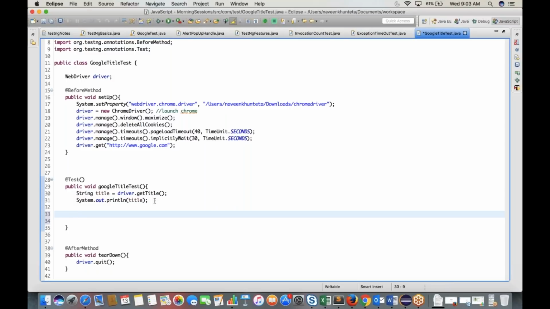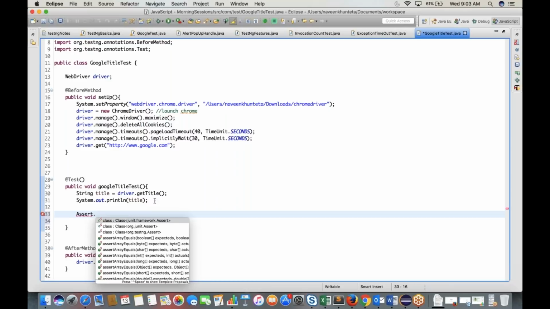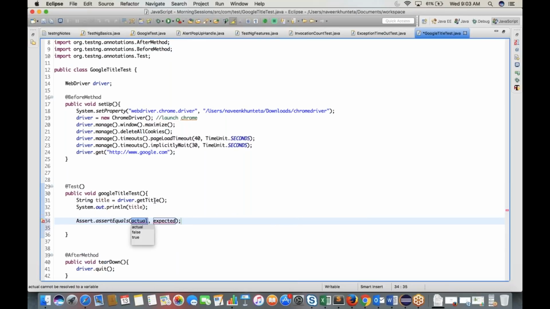Now how to put validation? We have to put validation in the form of assertion. So what is an assertion? Assertion is a kind of validation. We have one class, the Assert class, with capital A. Assert dot, and we have different methods. The assertEquals method is there. Assert dot assertEquals, and what is the actual value? My actual value is title. And what are you expecting? I'm expecting Google.